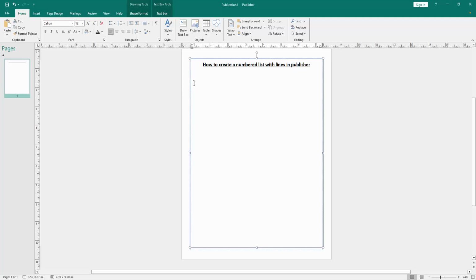Firstly, create the text box, click the text box and go to the Home menu. Then click the numbering option. Then choose the 1 to 3 numbering. Then press Shift on our keyboard and press the hyphen. Then press Enter and continue the numbering list.